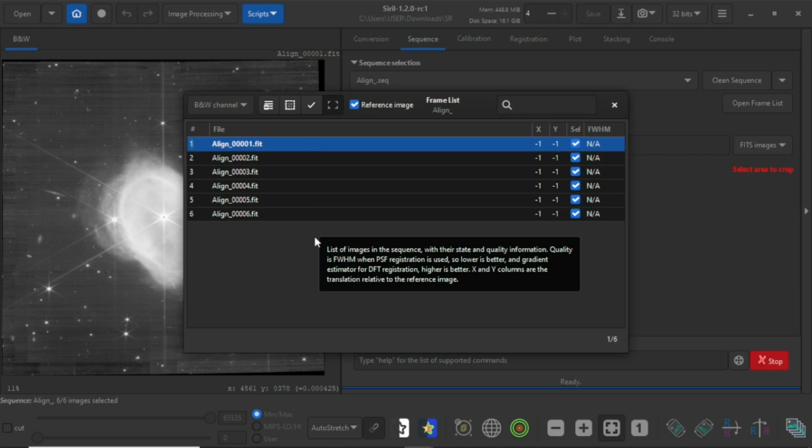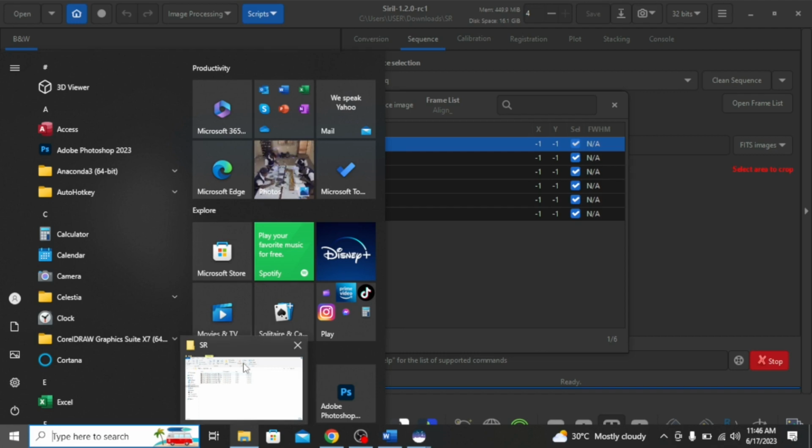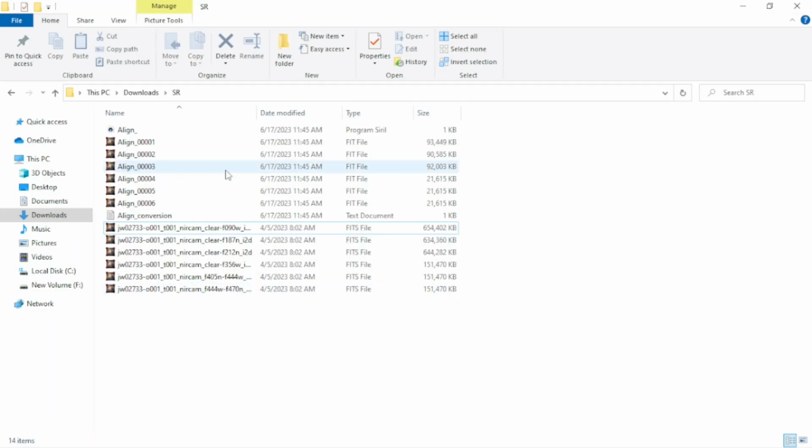If you want to also see it from the directory, you click on your window so that you can have access to your computer here. Then come over here, you will see those 6 images. The first corresponds to the first one, the second corresponds to the second one, the third corresponds to the third, and so on and so forth.